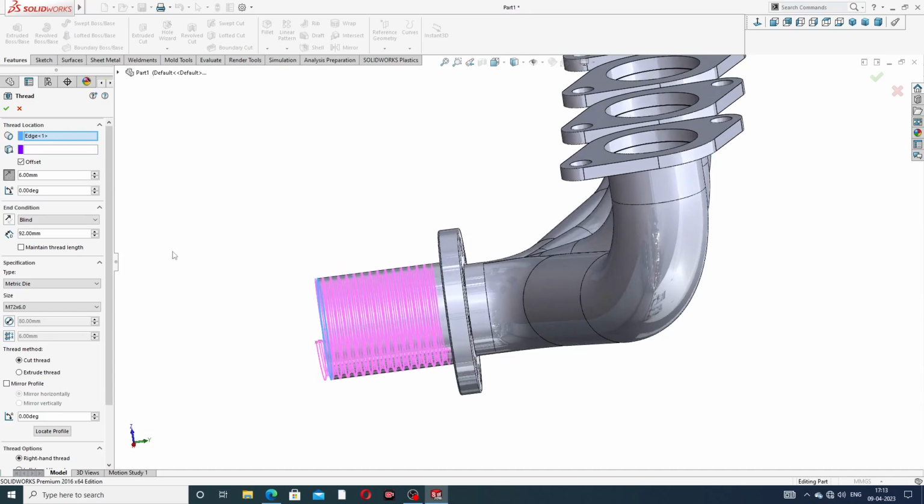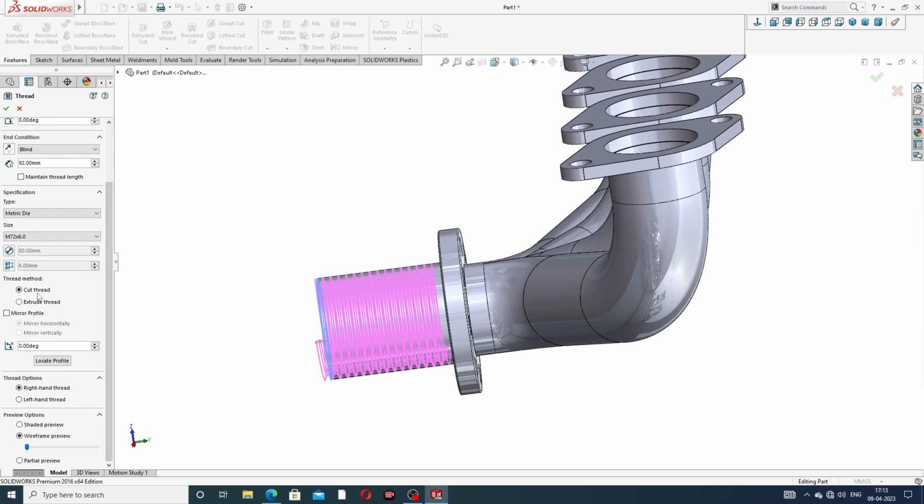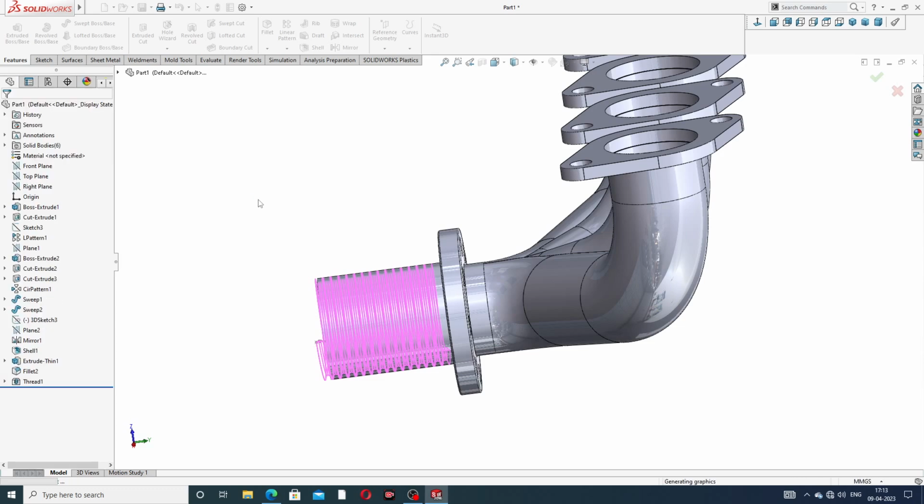This is perfect, and this is 92 millimeter, and use metric die, and this M72 multiplied by 6 means the size is M72, and this 6 millimeter is the pitch, and also this cut thread is perfect, and right-handed cut thread is perfect. All is looking perfect, and click OK.